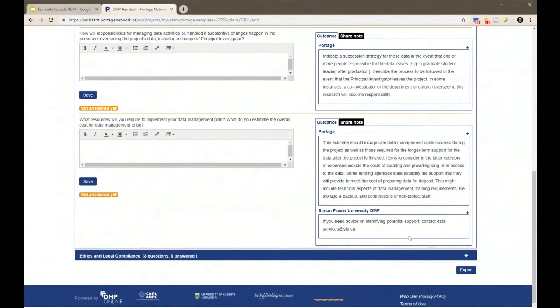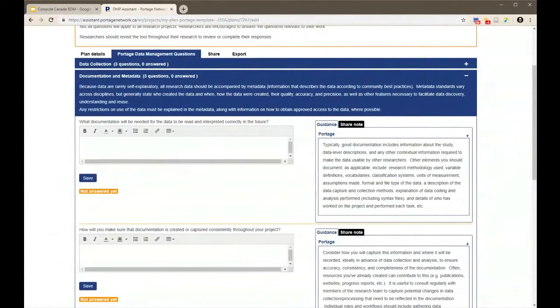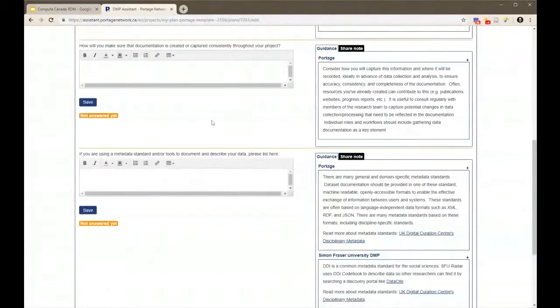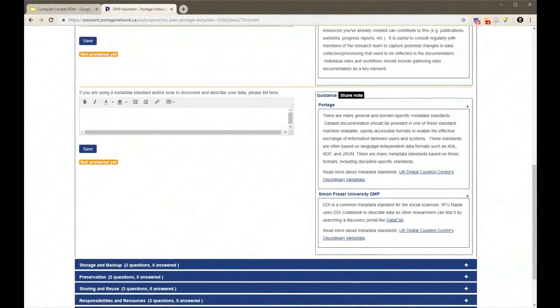If I expand a different section, you'll see, for example, documentation and metadata, questions about what documentation are you requiring, how are you capturing it, and what metadata standard are you using to document your data. And here we've got, again, the Portage guidance, links out to best practices of the UK Digital Curation Center. And the SFU tooltip mentions that we tend to utilize DDI, which is a metadata standard commonly preferred in the social sciences for a lot of our data locally. We use a DDI codebook format to describe data, and they can use a portal like DataSite, which will also index some of those DDI standards in some cases.